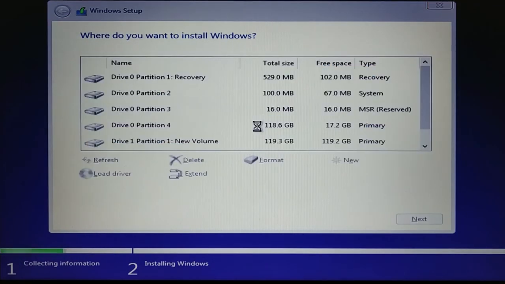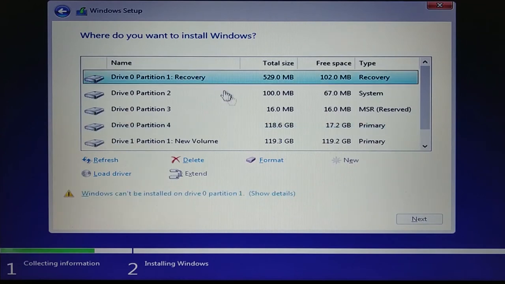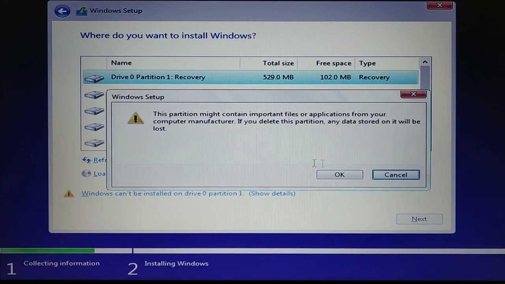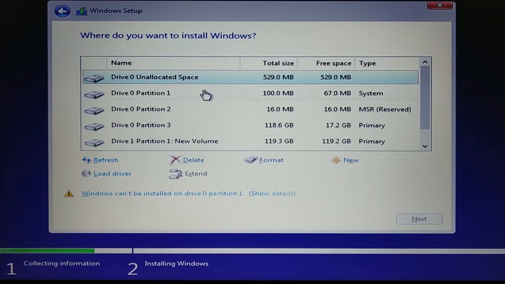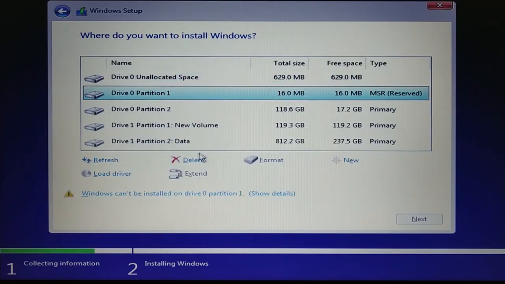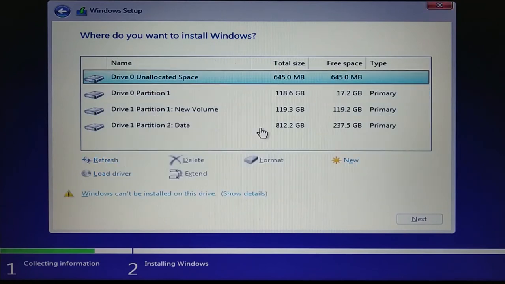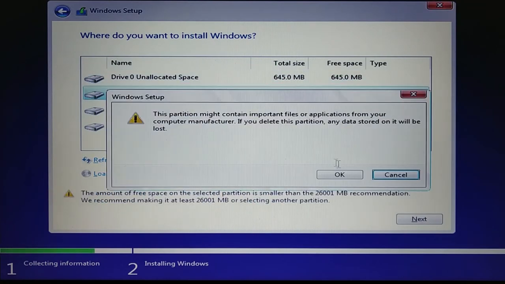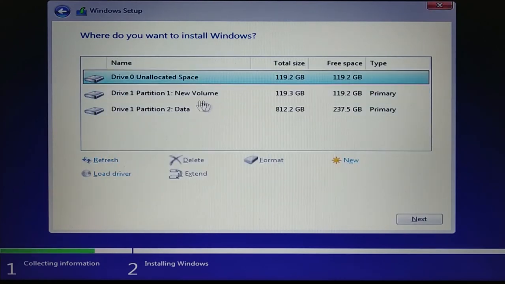Choose Custom. Format the partition where you are going to install Windows. Selecting a wrong partition may lead to data loss. So, be careful. I am installing on SSD, drive 0. I will not do anything with these two drives. Select the partition and click on Next.